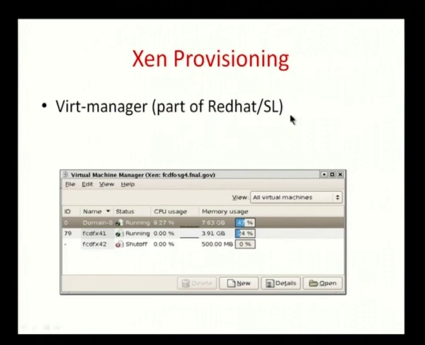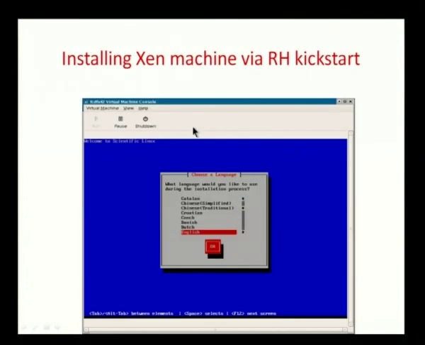Now, the Red Hat Linux, Scientific Linux, these are all bringing the actual Zen as part of it. So, by using the virtual manager, it is possible to create the virtual machine. See here, already the Linux version of Red Hat and Scientific Linux, they are coming along with the actual hypervisor domain 0. So, it is running 8.27% of this one, and the memory usage is also given. Now, this virtual machine manager can be used for creating your new virtual machines, and whatever is created, that can also be viewed here. Now, this is installing Zen machine via the Red Hat Kickstart.